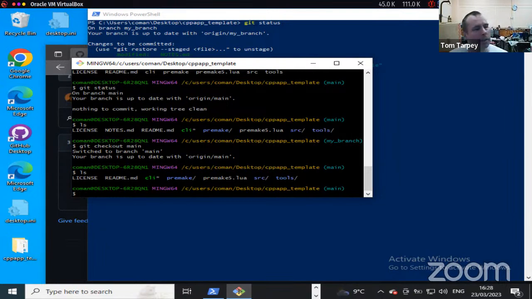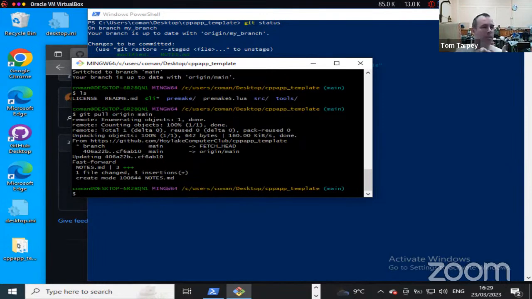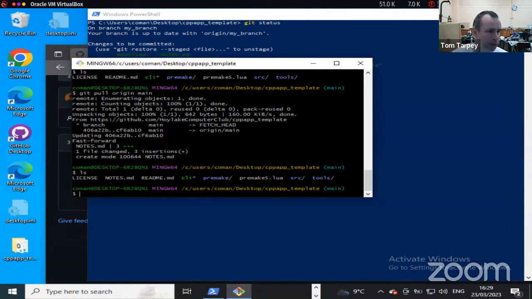So what we can do here is a git pull origin main, and that'll pull the current main stuff. Now, it's got 1 file changed, with 3 insertions in comparison to what we started with. So now if I do an ls, you'll notice we've got the notes.md again.